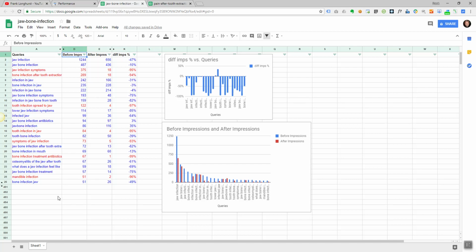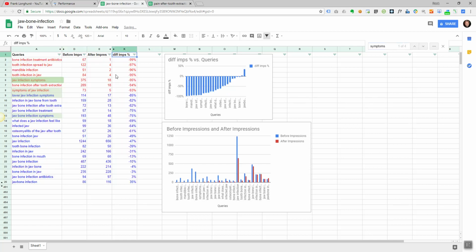Symptoms of jaw infections. So when I'm looking at this, I'm just going to look for everything with symptoms in it. So I'm going to press Control F, and I'm going to type in symptoms. And Sheets has found 4 results. 95, 85, 93, and 85. I'm just going to sort by loss. So there's this cluster of things here.